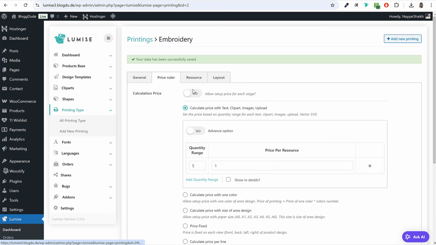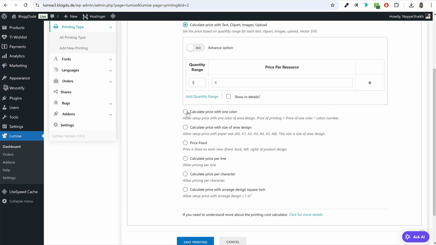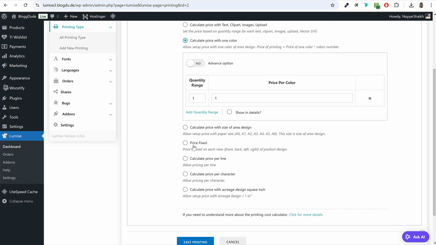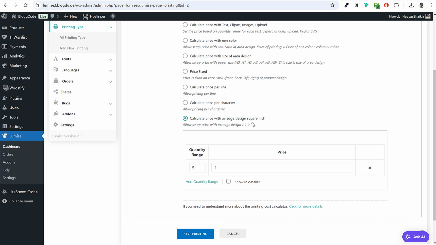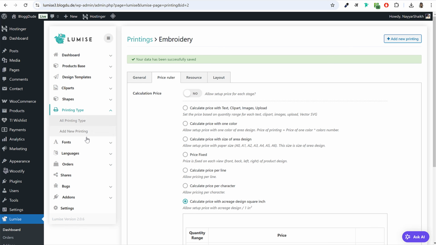You can set pricing, whether you want per color or per size, how big this size is. You can select all these things. Mostly, I think it would be per square inch for this embroidery option. So you can set this thing. Again, it depends on you how you want to set pricing for your options. Then after that, rest everything is fine.